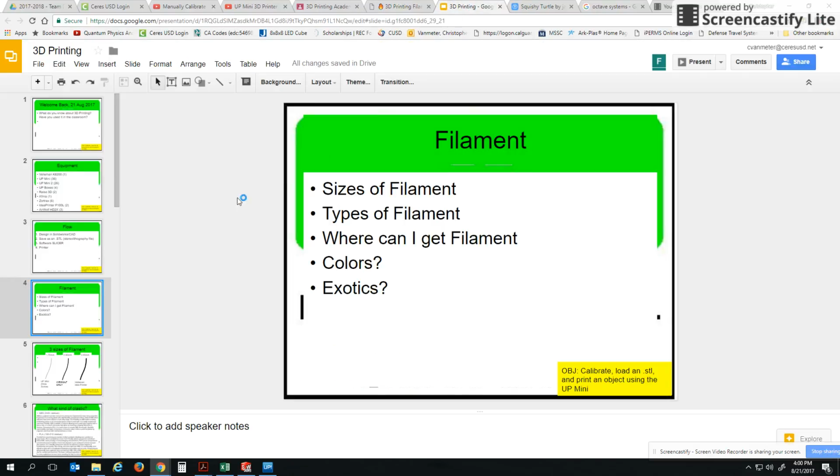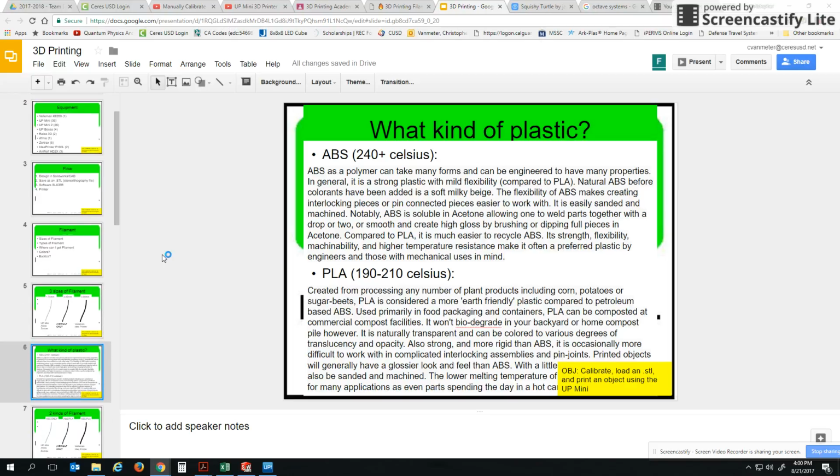And I think I have a slide on that here. Let's take a look at the slides. There we go. So ABS, I usually run around 240 degrees Celsius. PLA, anywhere from 190. I will use up to 205. I have some other things in here about ABS and PLA, kind of interesting. But those are basically the two types of plastics that I use in the classroom.